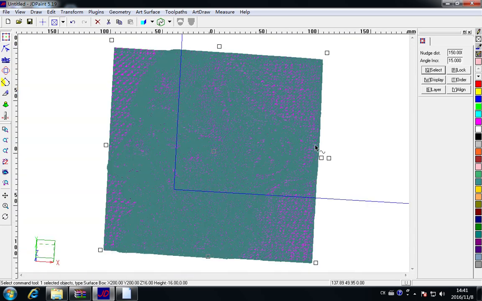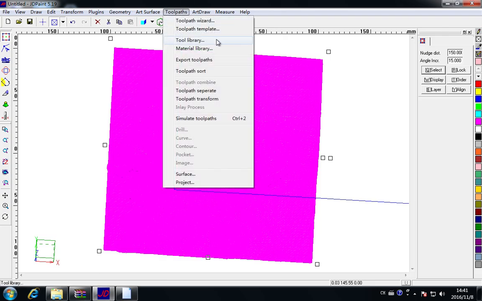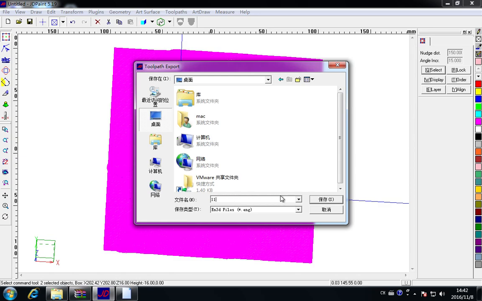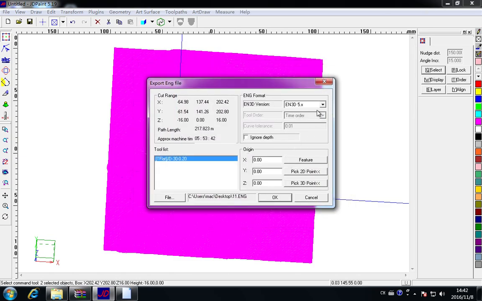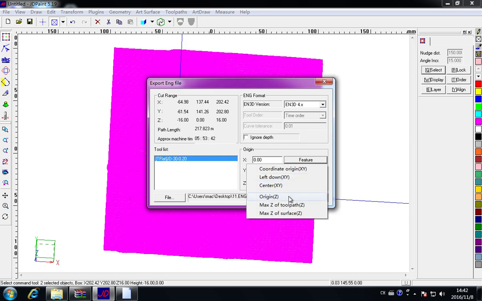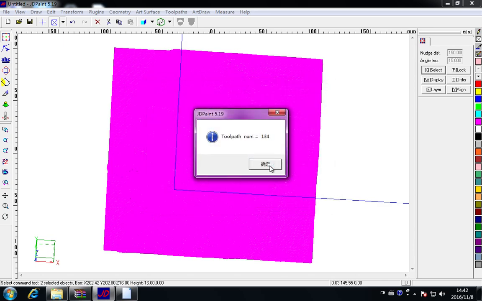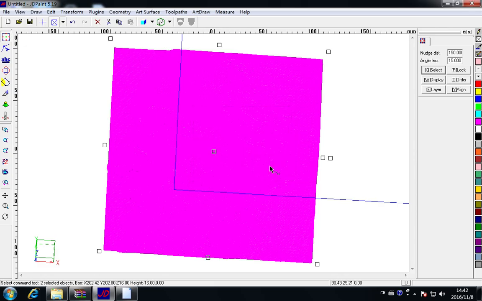Also, before every step, you need to select it and tool pass template. There are a lot of other functions: tool pass template, library, tool library, material library. And you can also export tool passes to the desktop with the name 11. Open it, save it. Tool pass num 134. Okay.